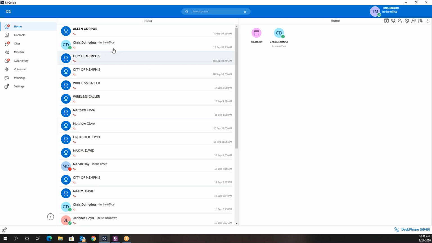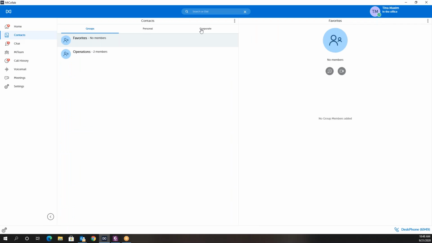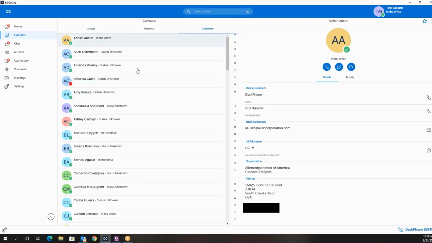Now, we're going to jump over here to the left-hand side. I'm going to go over a few of these things with you. On your contacts, if I click here, I have some that I've built, and you can do that too. If I hit corporate, this is people within my company. So you would have everything showing for the city. So you can also build your homepage from here too.